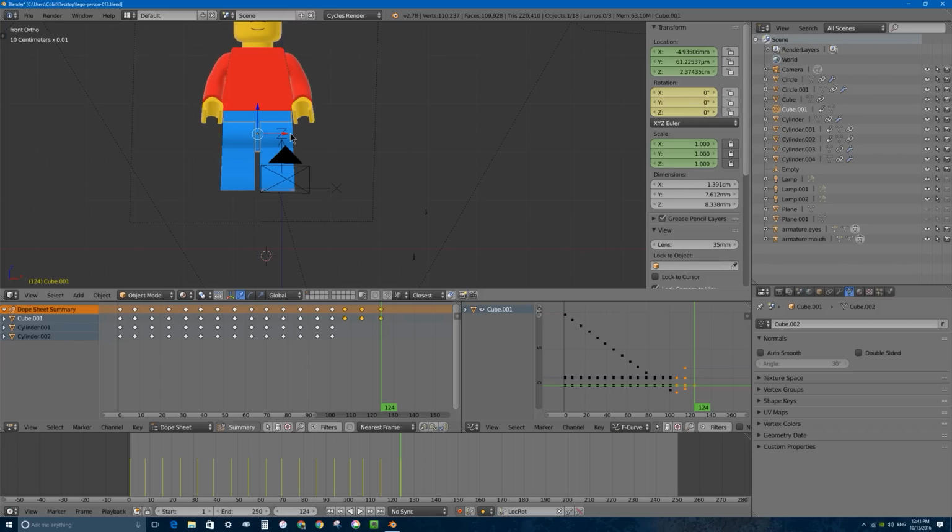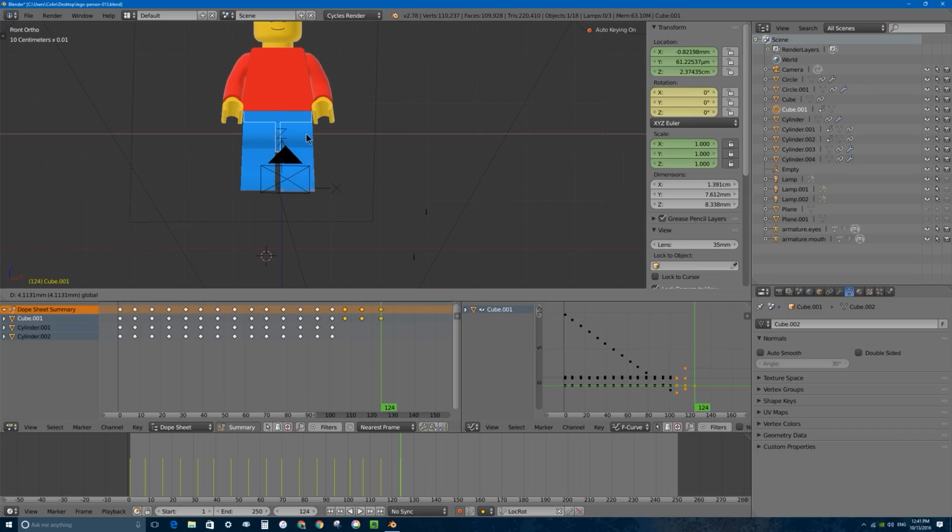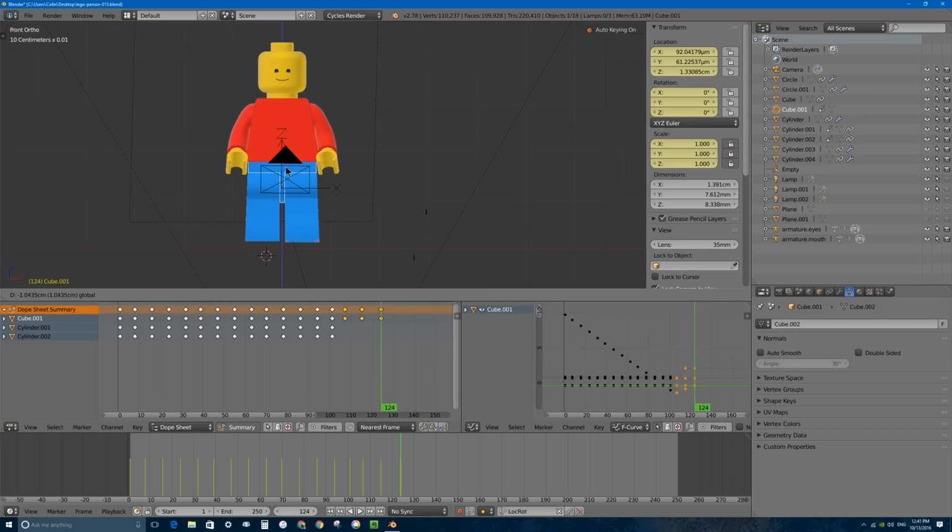Alt-R will clear the rotation, and now I'll put the character just at his landing pose exactly where I wanted him to be. Right there. Now I know at this frame, at frame 124, I want his legs to be flat on the ground. And then we'll actually do a little bit of squash there too.